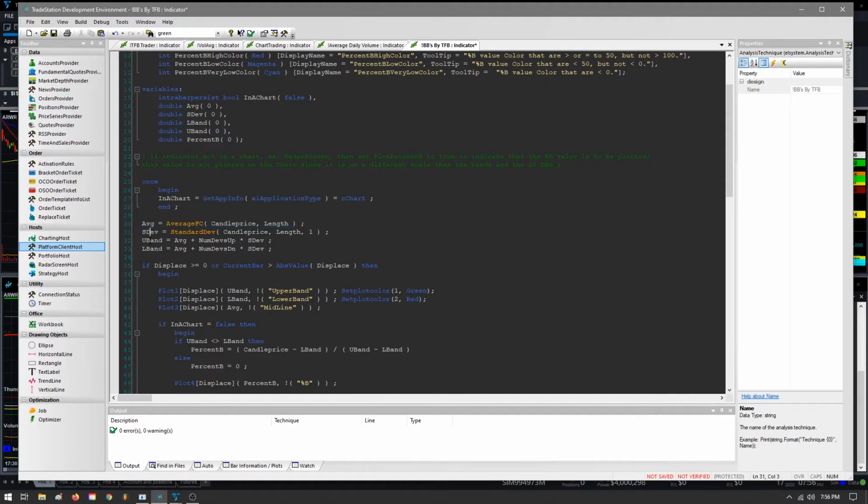Standard deviation, or SDEV in this case. They already assigned this variable to 0. Now they're going to give it a value.